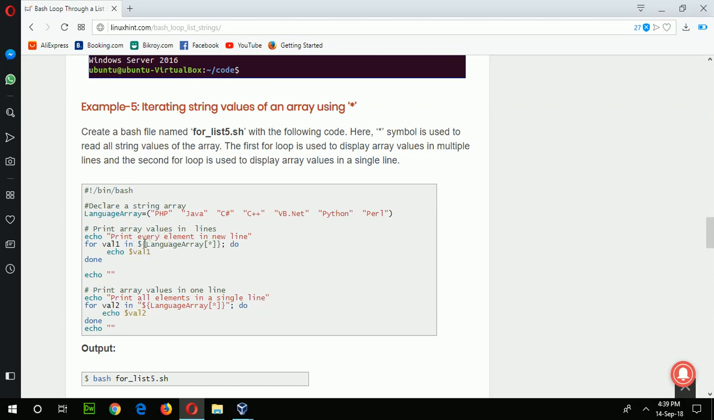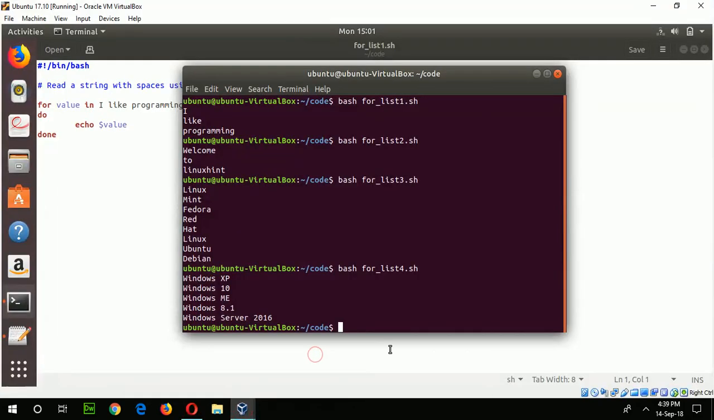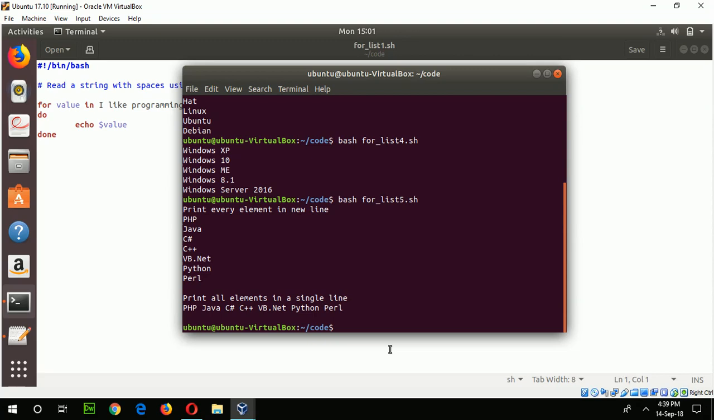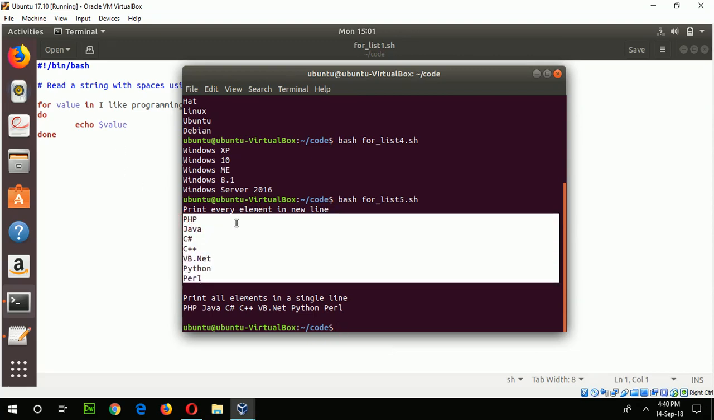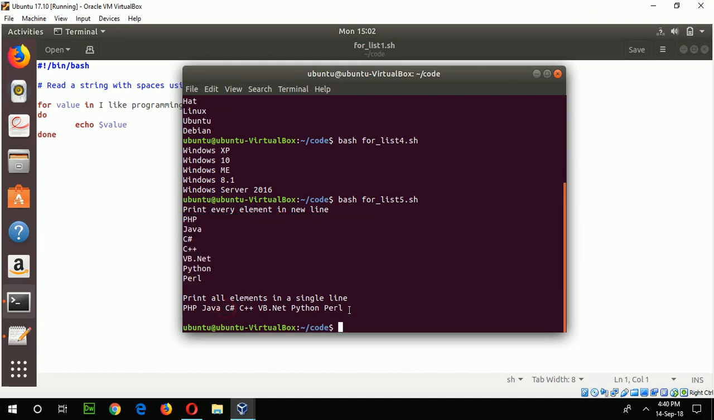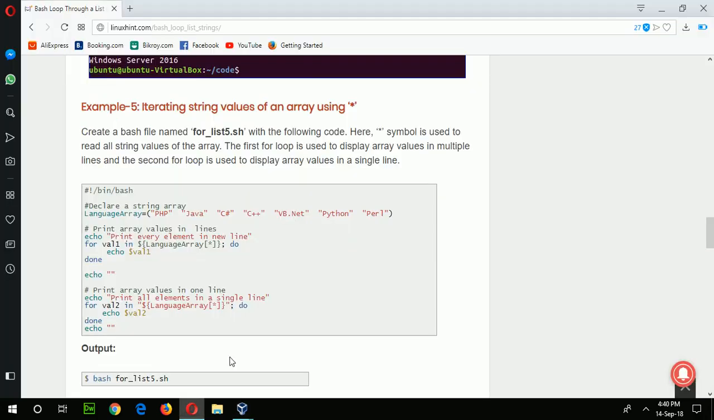For using double quotation, all array values will be printed in a single line, and for not using double quotation, array elements will be treated as separate elements. If I run the command, now you can see when quotation is not used, every element is printed on a new line, and when quotation is used, all elements are printed in a single line.